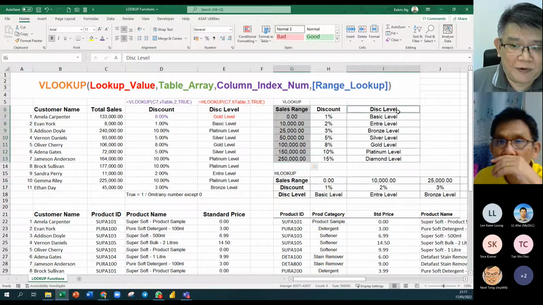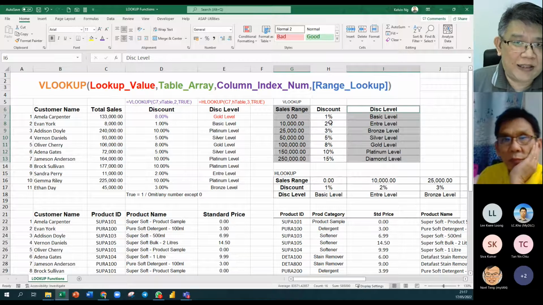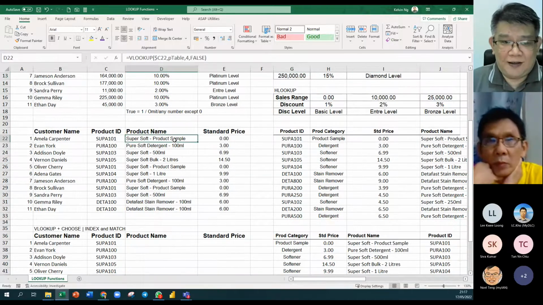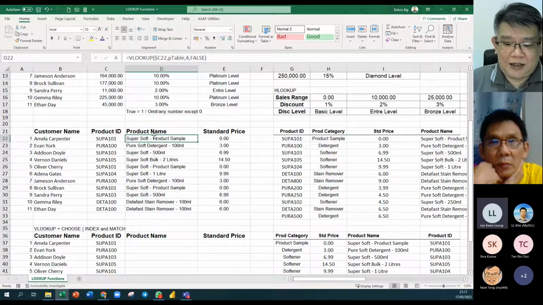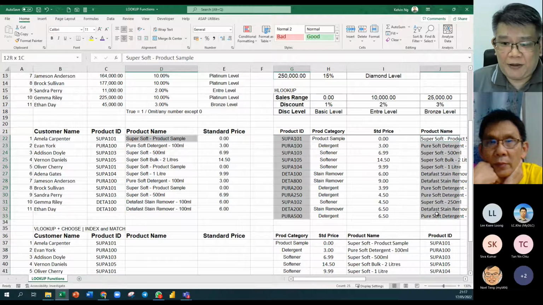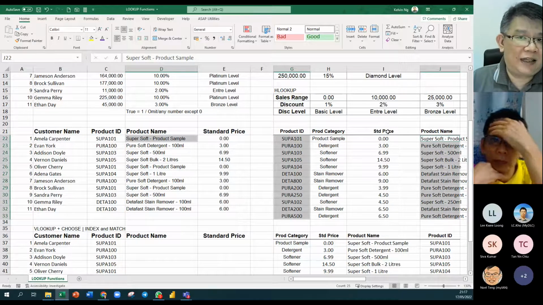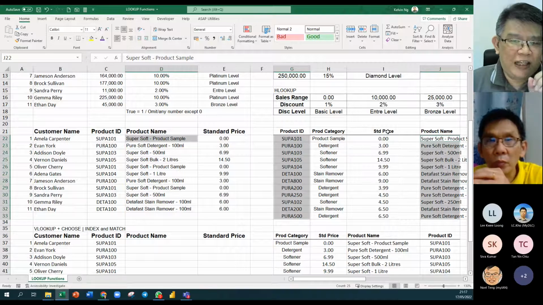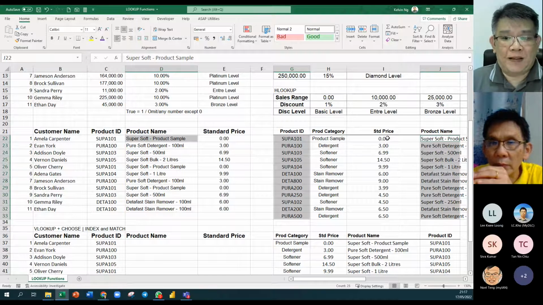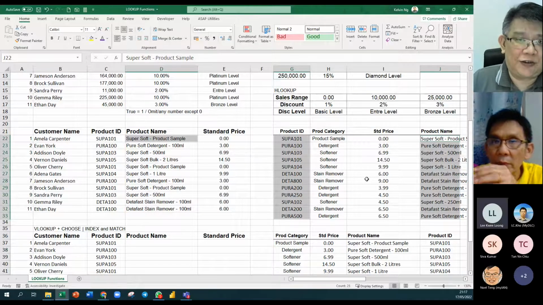Now, if I want to find the discount level, that means the first column involved is the sales range. The second column involved is the discount level. That means I don't involve discount at all, only discount level. When I'm looking for discount, I don't include the discount level at all. So same goes with this. If I'm looking for the product name, that means I need to look for the product ID. Then I need to look for the product name. Did I involve product category and standard price? No. So each time when we write a VLOOKUP, maximum number of columns involved is only 2. It will not be 3, 4, 5, but you can define them, but they are not in use.